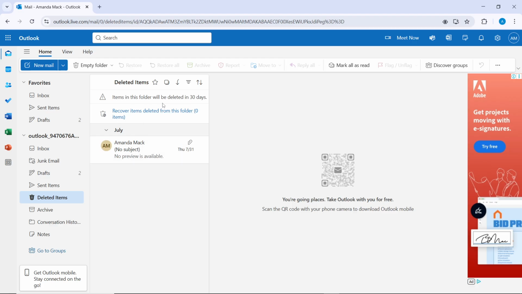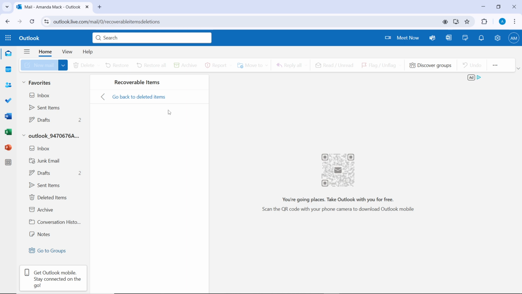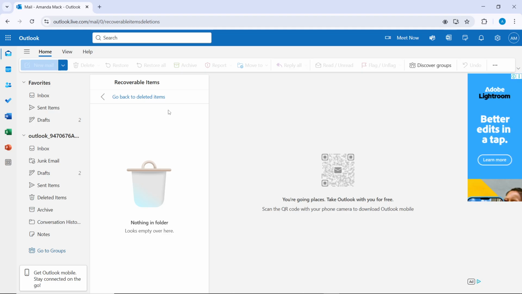And you will see a hyperlink that says recover items deleted from this folder. Here you go. So click on it. Now, this opens a hidden view of messages that were hard deleted, meaning removed from deleted items, but still temporarily recoverable. Okay, but I have nothing.